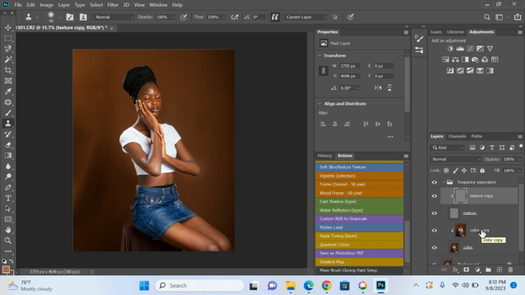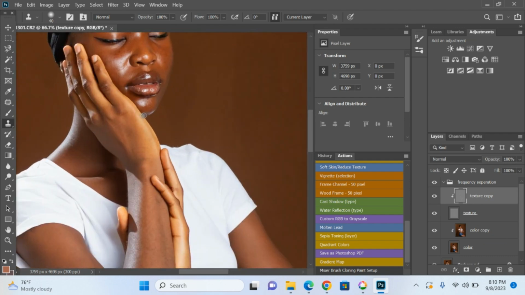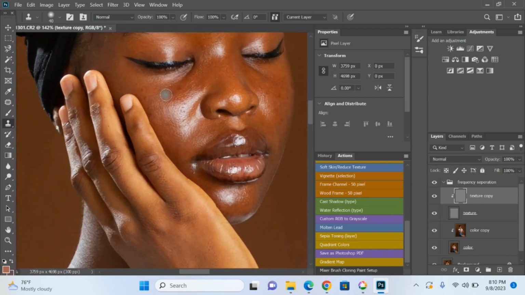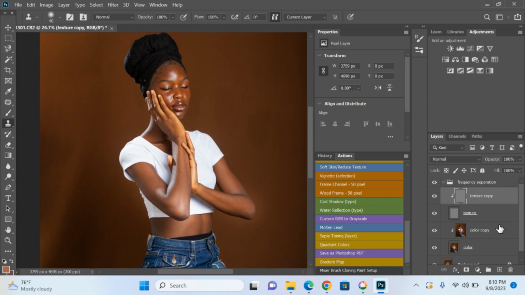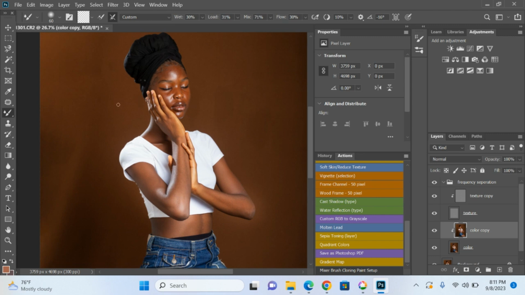So to smoothen out rough areas of our image and make her skin look uniform, we'll go to our color layer. Now let me show you a technique for beginners out there that have not actually mastered using the mixer brush tool. If you want to retouch your picture, just select your mixer brush tool.